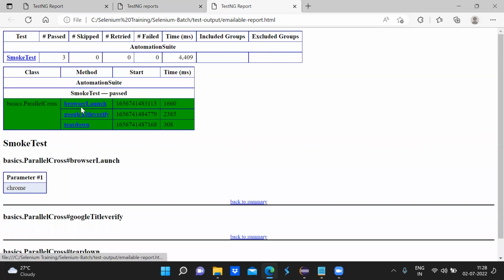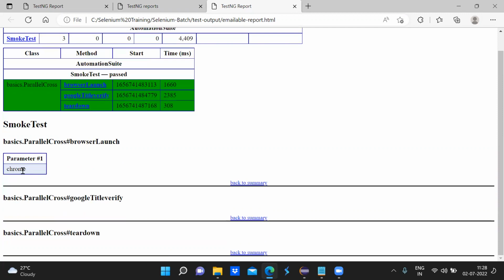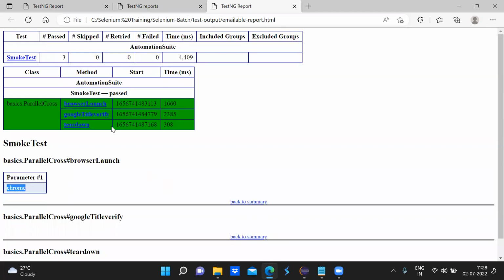Okay, so in this parallel exam, browser launch, Google title verify and tear down. And then the parameter that was passed is Chrome, right? You can see parameter number 1, Chrome. Chrome was passed. Right, guys?